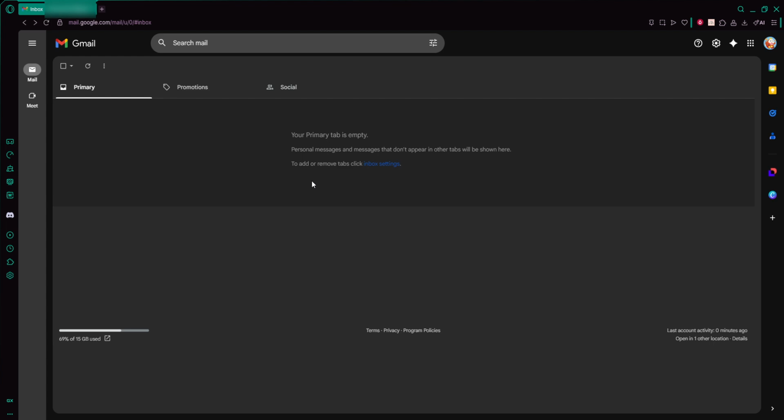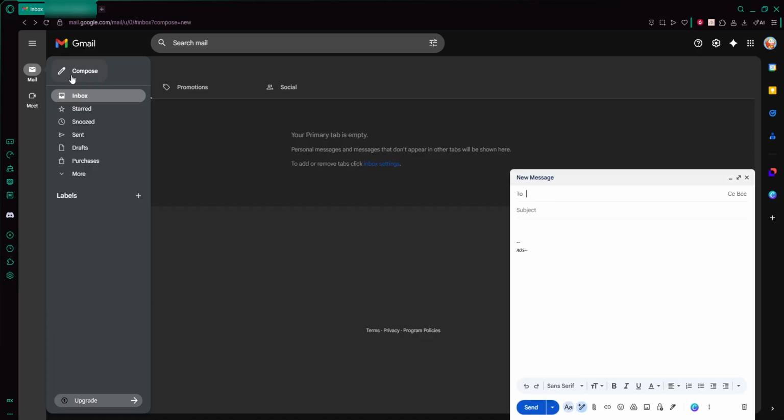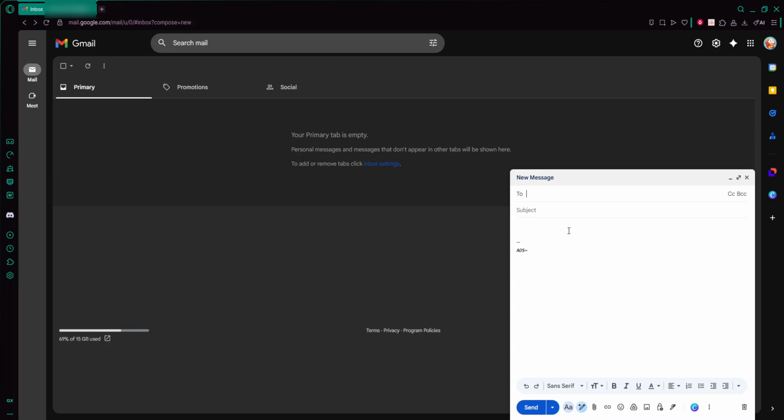Next, click the Compose button. On the desktop version of Gmail, this is usually a colorful button labeled Compose near the top left corner of the screen. When you click it, a new message window appears, typically in the lower right corner. On mobile, look for the plus or pencil icon to start a new email. Take a moment to get familiar with this window because this is where you'll build your invitation.